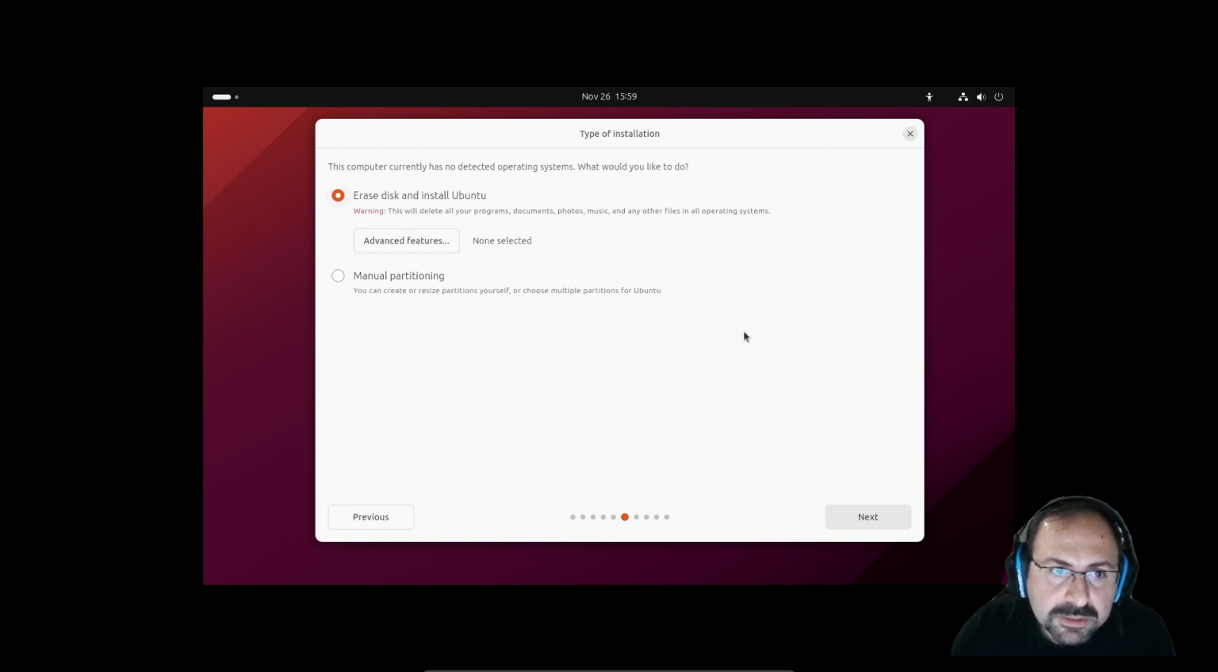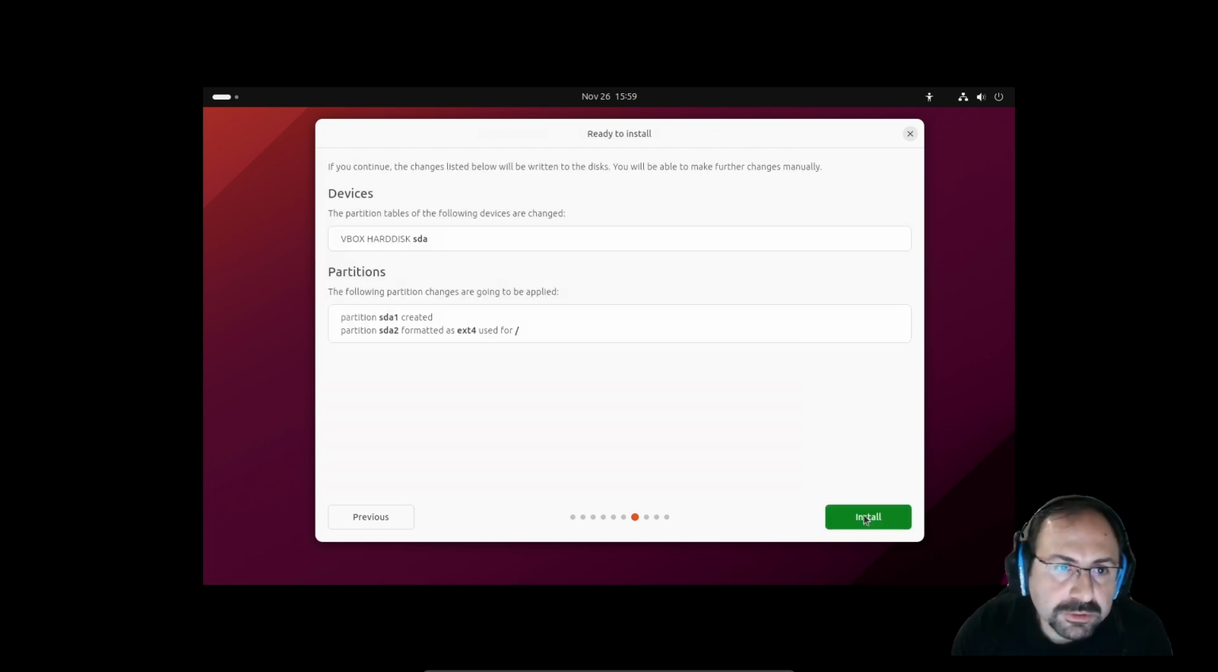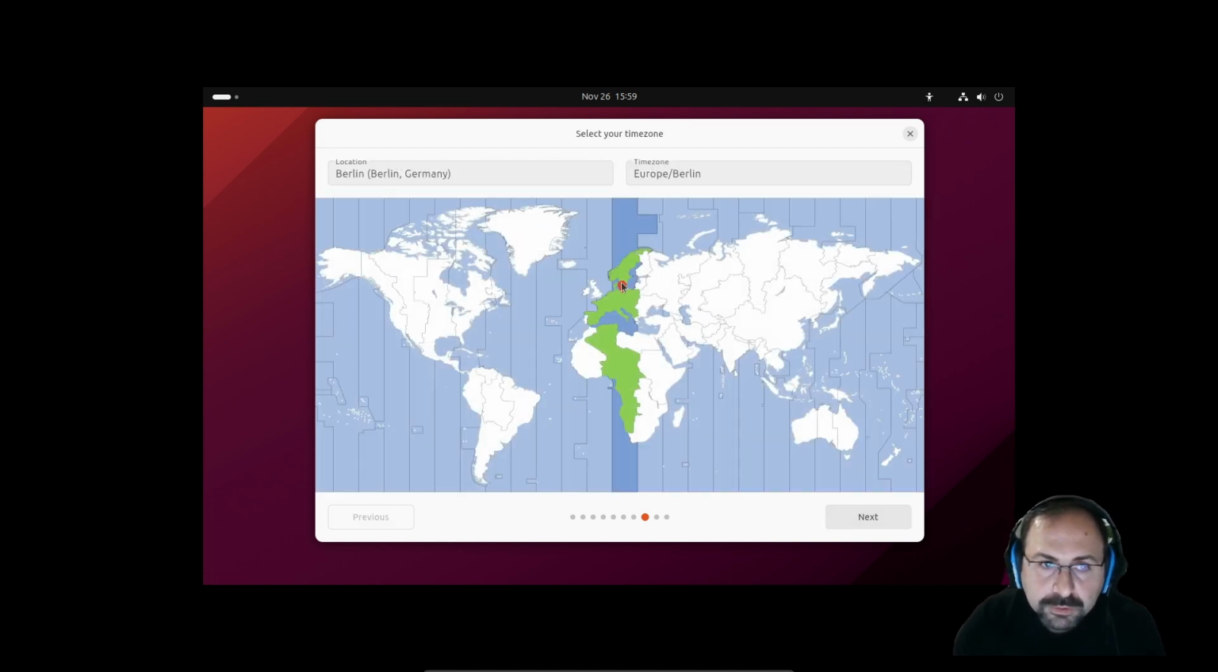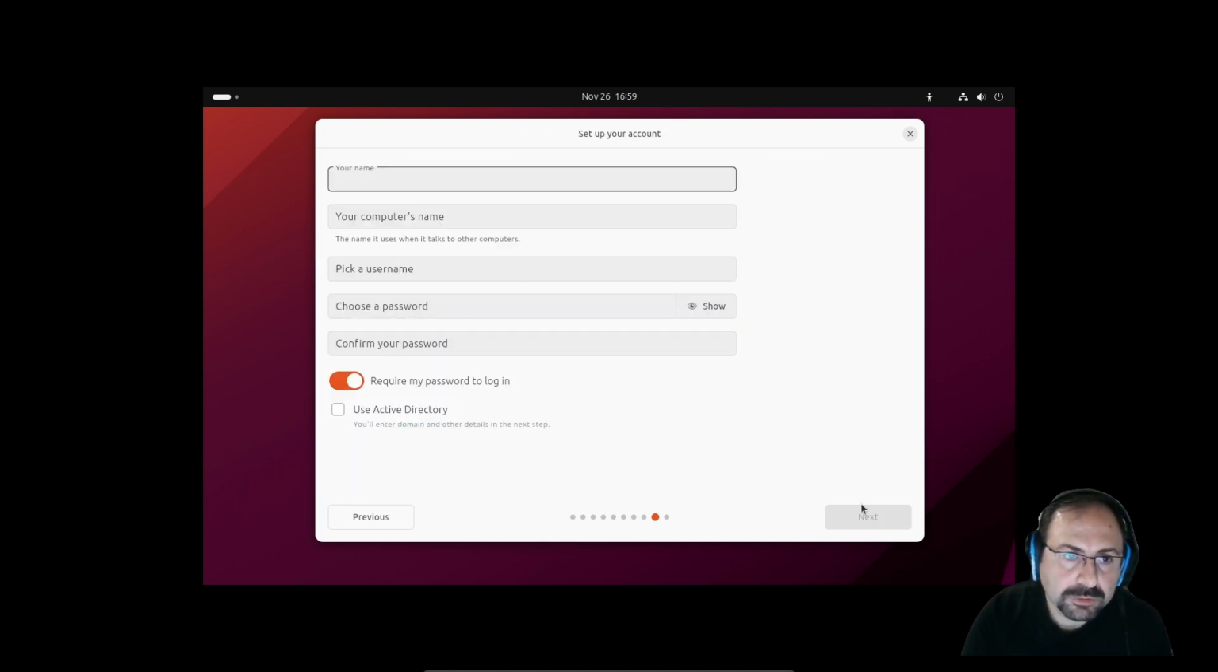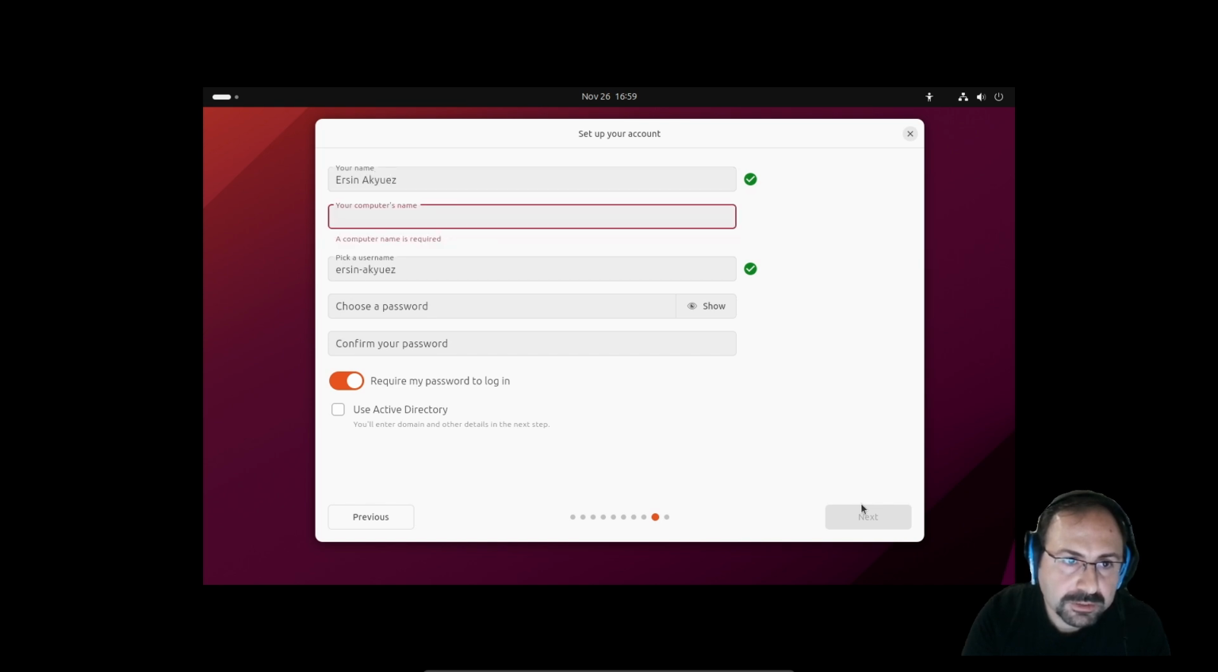I'm going to erase disk and install Ubuntu because it's a virtual machine. I don't have anything on the drive. And we have the SDA hard disk, and there will be two partitions, and SDA formatted as ext4 used for the root. Okay, you can set your time zone, and of course you can do all these things after the installation as well.